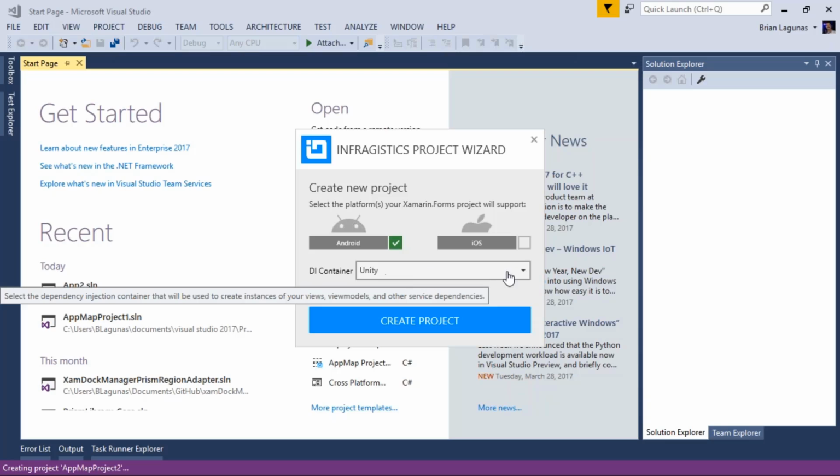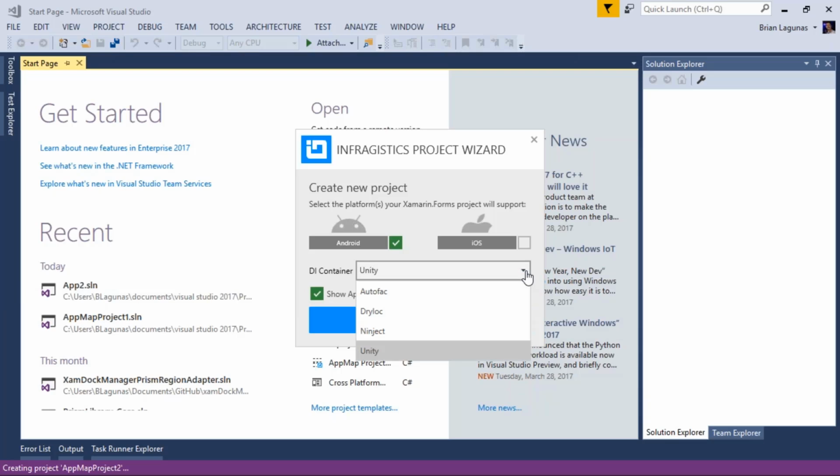It says DI container. Now, a lot of you guys are like, okay, what the heck is a DI container? So when we were building App Map, we had to make a choice, right? We didn't want to just generate a whole bunch of code behind and bad practices and horrible code that's just hard to test, right? We don't want to do that to you. We want to set you guys up for success right out of the box.